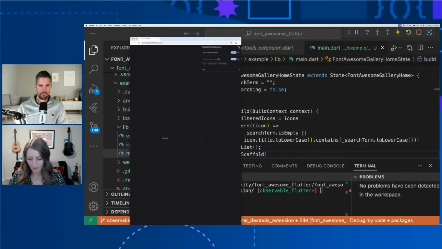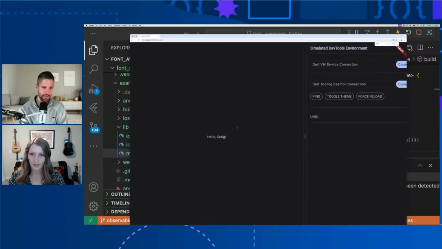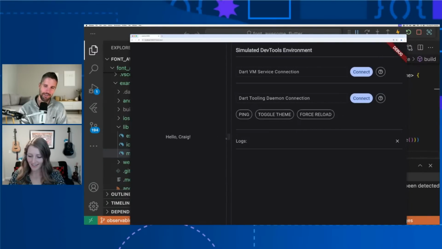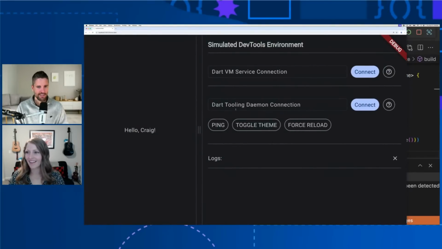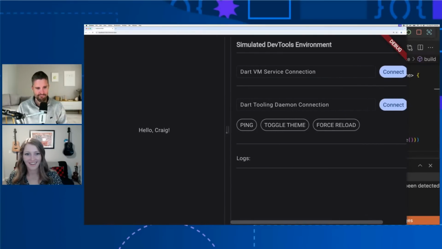Okay, we're running. Let me make that a lot bigger. That is really small. Yeah, it's gonna... Oh, there it comes. There it goes. Okay. What a UI. What a DevTools extension. There we go. Okay. Just Hello, Craig. Yeah, I think this is the best one yet. We should just publish it.